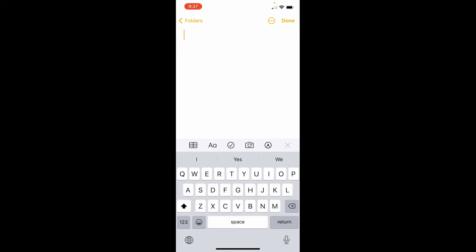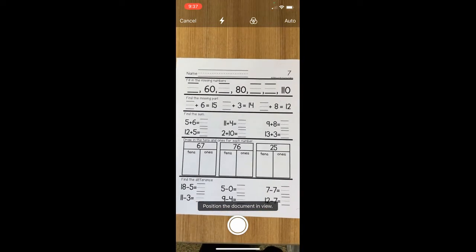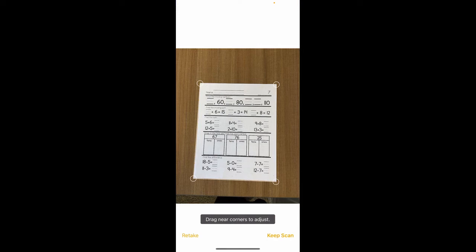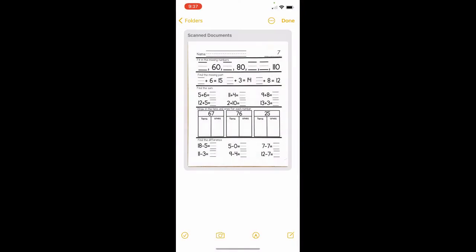I'm going to click on my camera icon. My camera icon allows me to do video or images, but I want to scroll down to scan documents. So here I am, and I'm going to position it here and click to scan my document. It does the same thing with the corners that Google Classroom did, and it allows me to adjust those corners to be sure I have the entire page. And I'm going to click Keep Scan. Now I'm going to click Save.